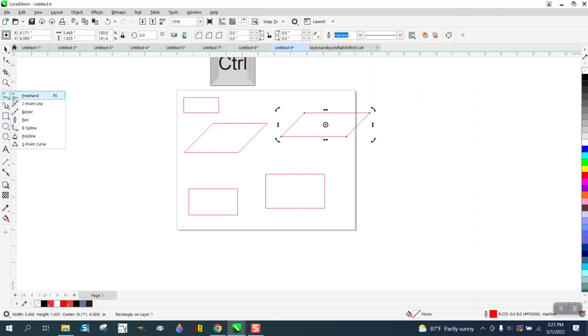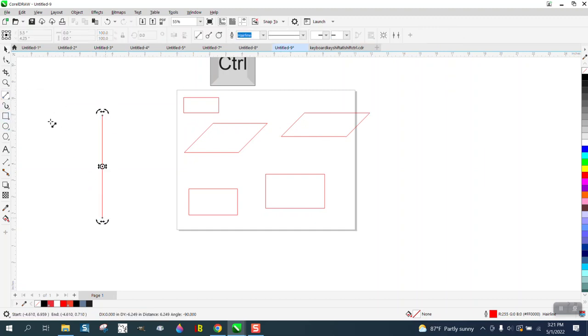The constraint I've always used, like if you just make a 2-point line and you want to rotate it, if you hold down the control button, it rotates in 15, it acts like a stop. It'll stop at 15 degrees.